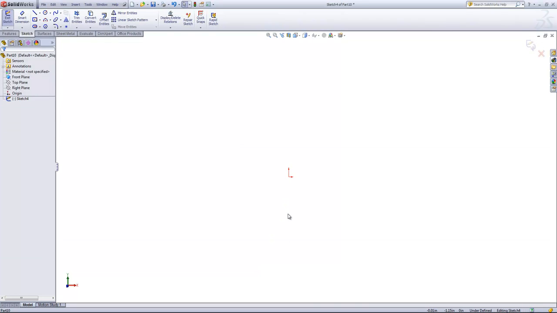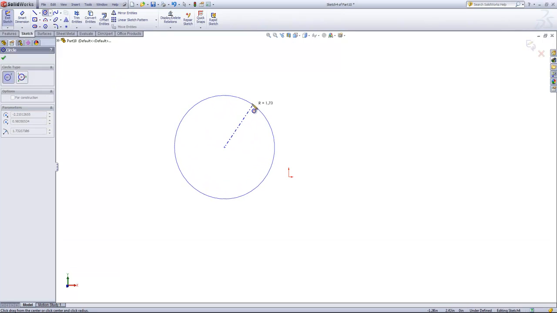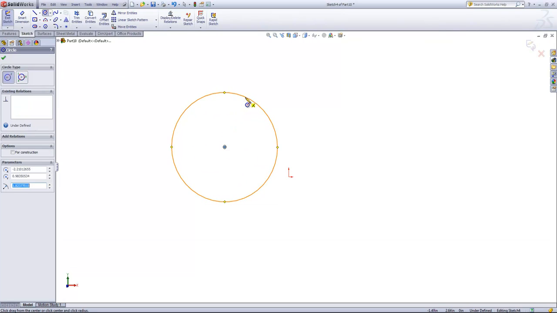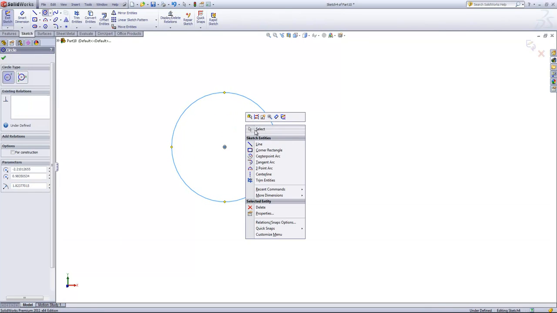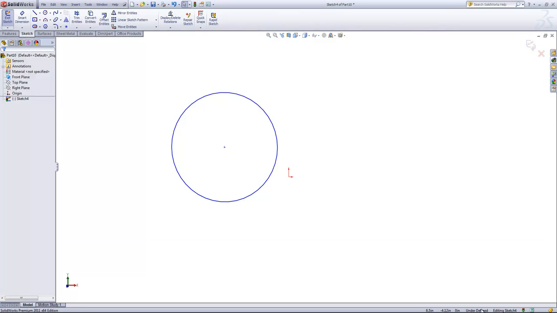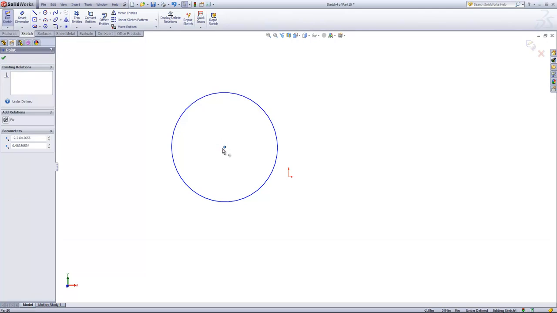Now there are two ways that sketches get their definition. There are relations and there are dimensions. So if I grab the circle tool here and click in a circle, you'll see in the bottom right corner that this sketch is underdefined. To define the sketch, we'd have to add relations.